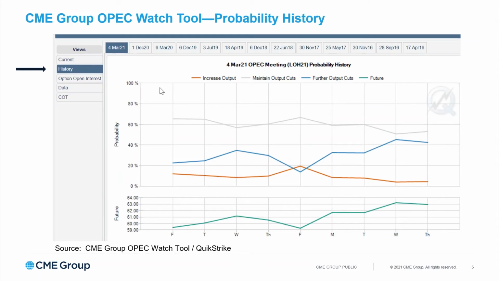You also have a probability history, and you can go back. Not only the last page we had showed the snapshot as of today at 8:30, February 25th. Well, you can go back a couple of days, and it shows you for the days leading into the OPEC meeting, which is March 4th of 2021, how these probabilities change depending on what's going on in the options market.